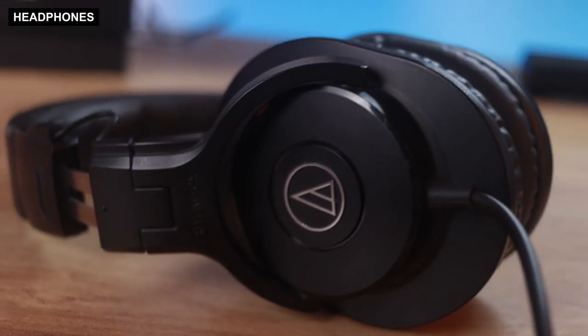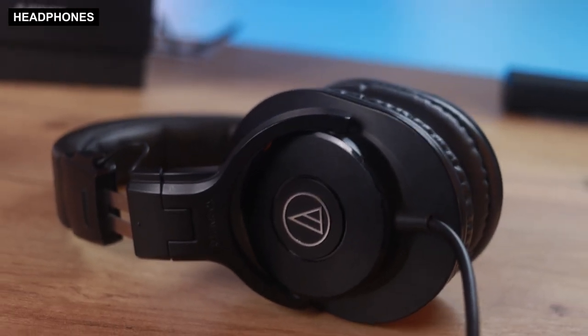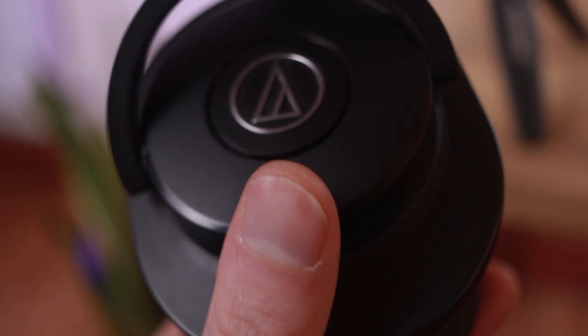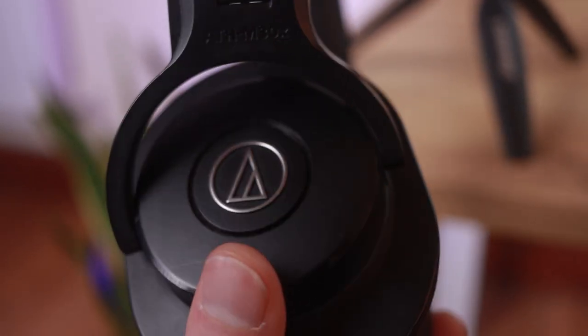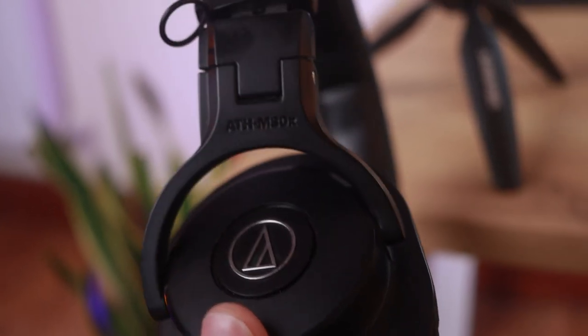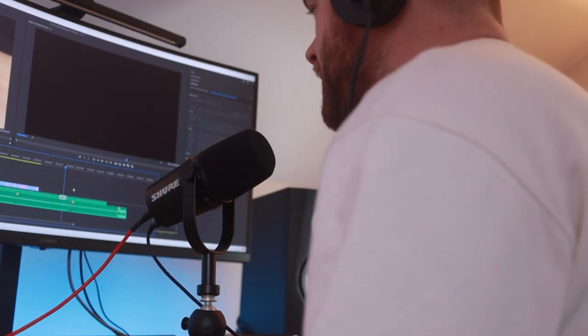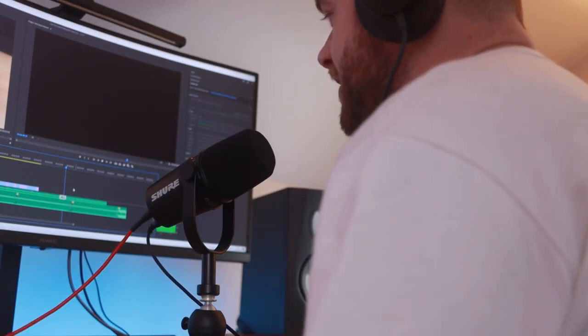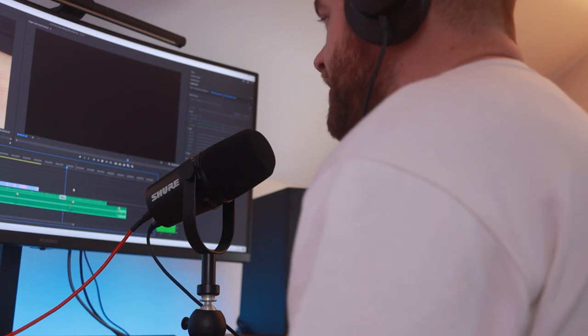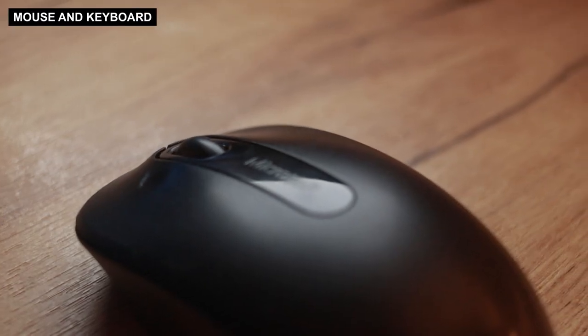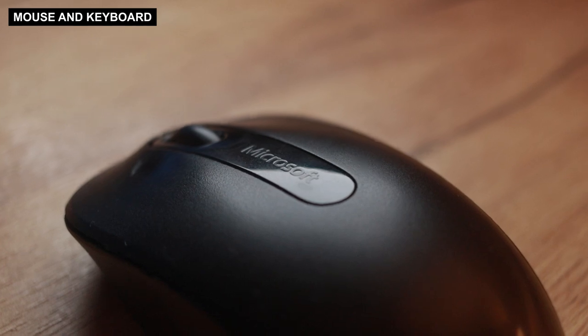For headphones, I'm using a set of Audio Technica M40X headphones, super comfortable, had them for years since my DJing days, incredible sound quality. They can get a little bit irritating if you use them for hours and hours, but I think that goes for any headphones. I plug these into my microphone when I'm recording scripts so I can actively monitor the sound quality just like I'm doing right now. Mouse and keyboard, I just use a Microsoft wireless set that I bought years ago.